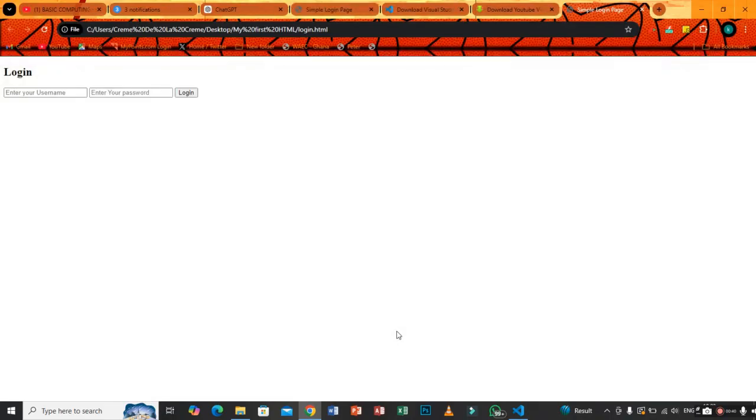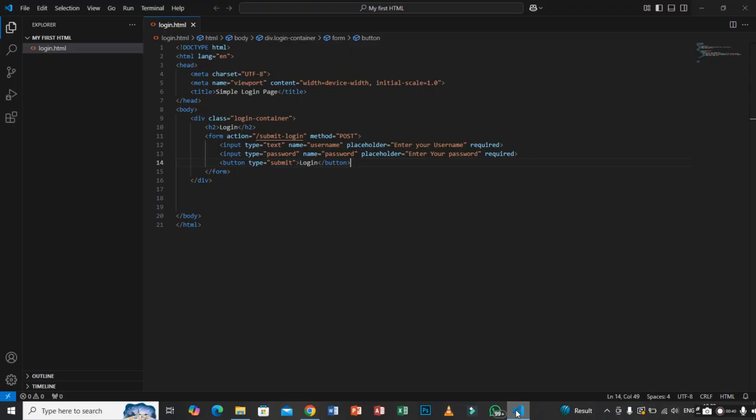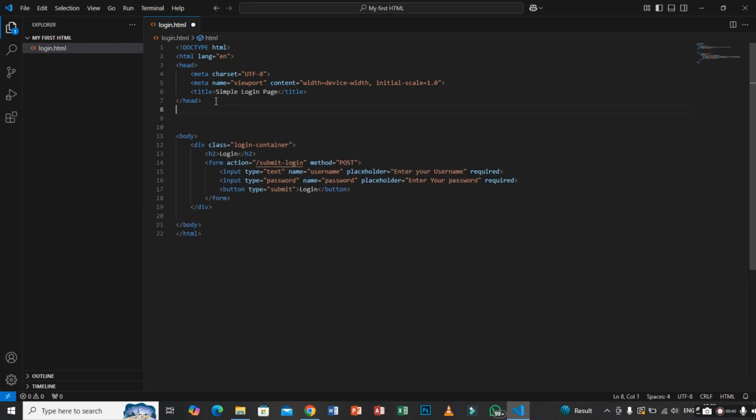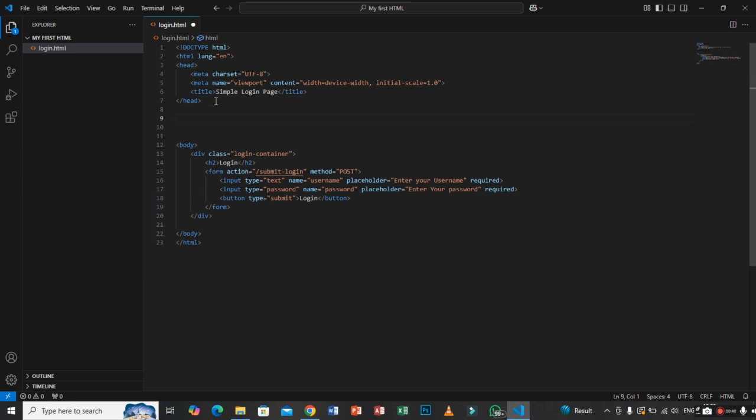Okay, so this is what we have now. Now we have to bring in some colors and shape everything. That is where we are going to bring in the CSS. CSS simply means cascading style sheet. We have three types of CSS: inline CSS, internal CSS, and external CSS. For today, I'm going to work with the internal CSS. In subsequent videos, I'll show you how to use the inline CSS and the external CSS.